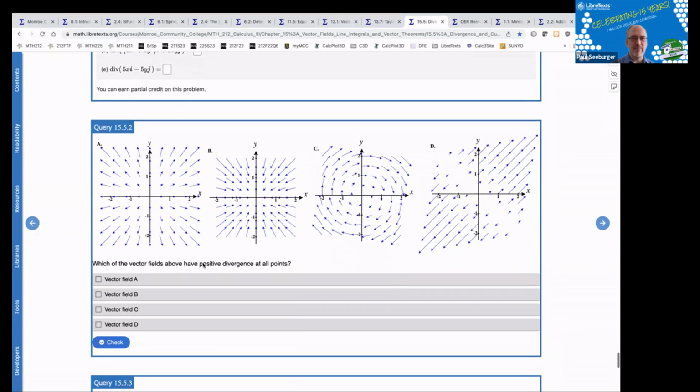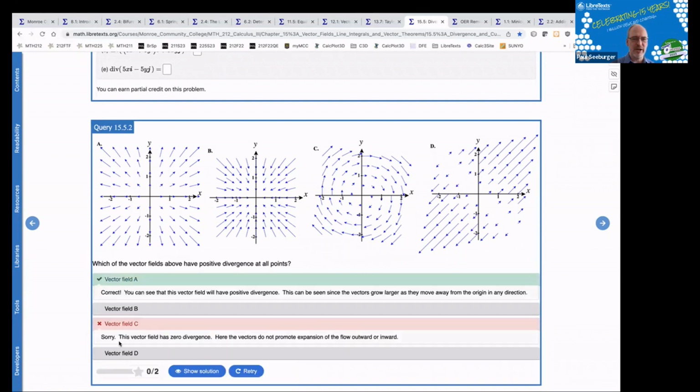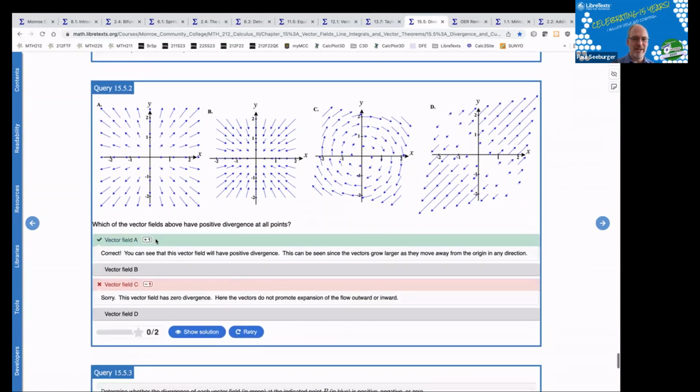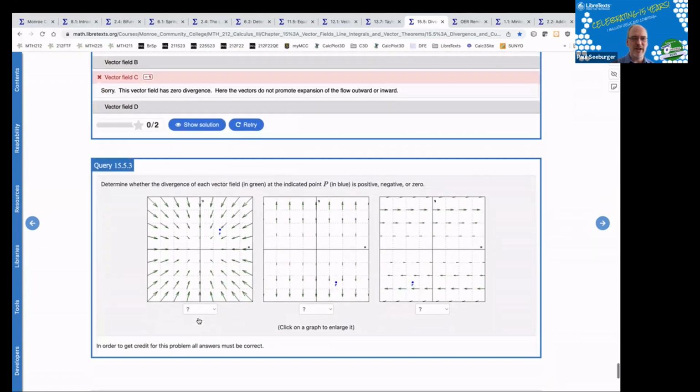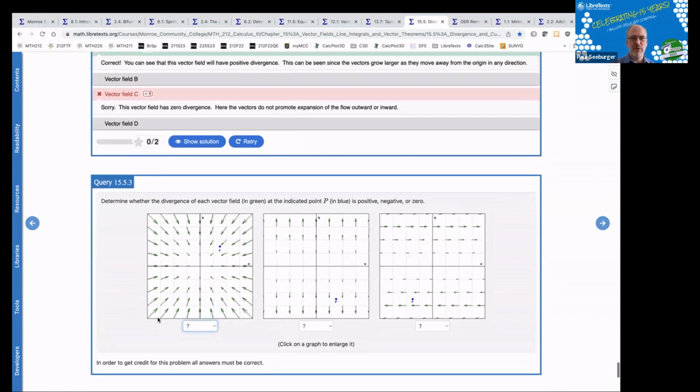This one's an H5P problem, which you can actually give a try. I don't know what the answers are here. I didn't think about it, but check, and it gives you feedback, whether you're right or wrong. Sort of cool, great formative stuff. These are some graphs where you can pick positive, negative, zero, or divergence, I think in this case. And so these are just some problem types that you can put in.